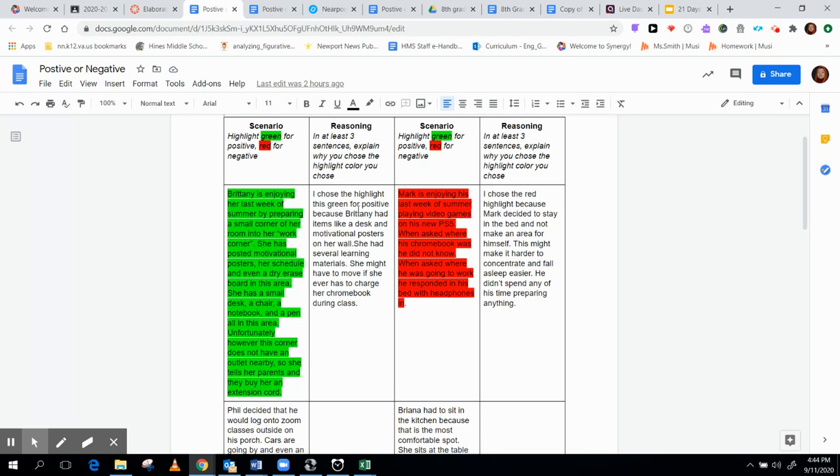I chose to highlight this green for positive because Brittany had items like a desk and motivational posters on her wall. She has several learning materials she might have to move if she ever has to charge her Chromebook during class.